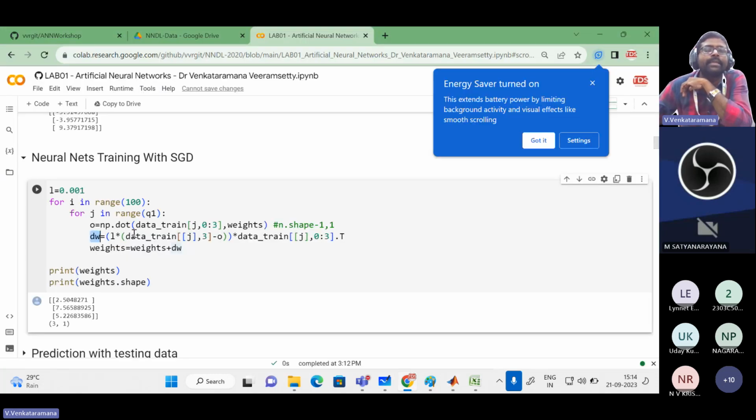So delta W equals eta, where eta means learning rate, 0.001. So learning rate into... In which column do you have the actual output data? In the data_train matrix, in the third column corresponding to the sample, I have the actual data. And O is nothing but the predicted output. So that means actual output minus predicted output, into X, which is data_train of the corresponding sample from 0 to 3.